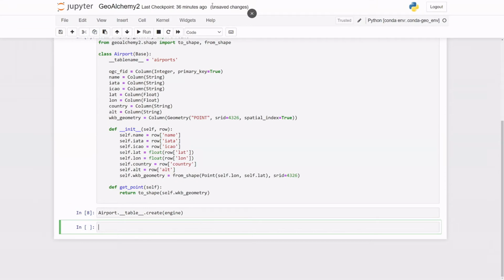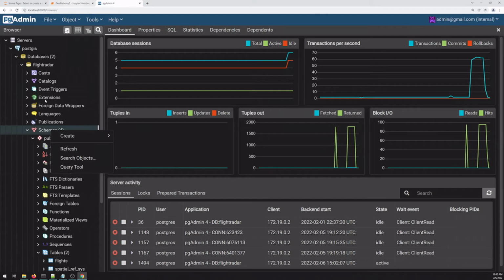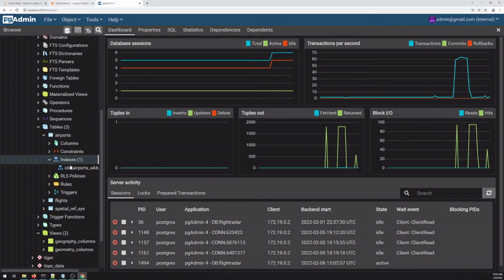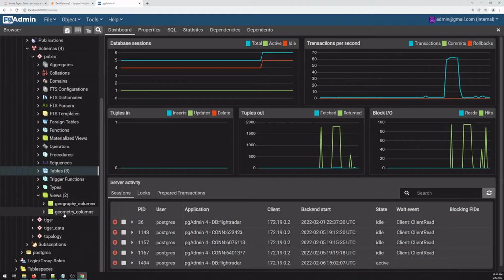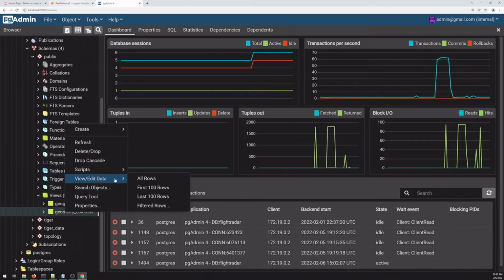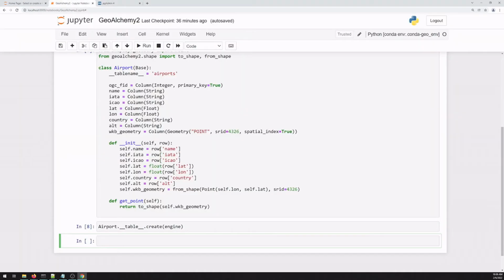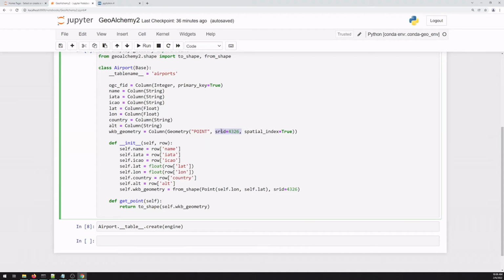So now if we pop back over to pgadmin and refresh, we've got our airports table, which has an index. And there is one thing that I want to point out here under views and geometry columns. If we scroll down, there's a little bit of information that PostGIS uses to store about the spatial information for each of our tables. So in our flight and airports table, it knows what the geometry column is, and then what the projection is and the point. So because we spent the time to define the projection here, that actually is reflected in that table. So that allows us to do transforms and all that.